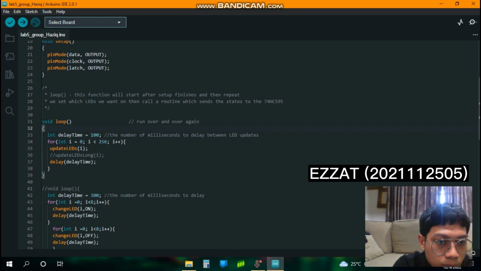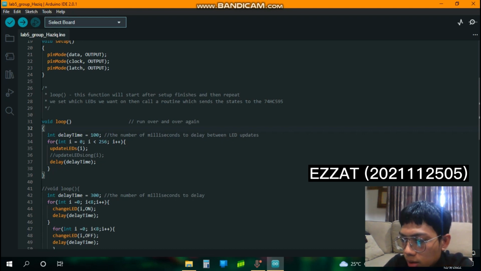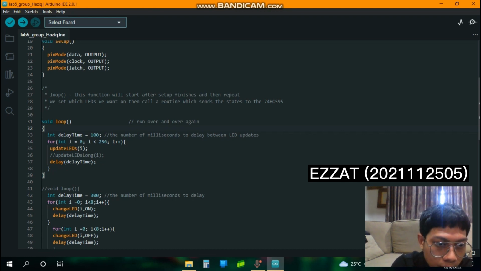And i less than 256. This is because we have to put it in binary number. So 256 is equal to 11111111, 8 ones. So this number is to turn on all the LEDs, and then this one we have i plus plus, which is the counter.